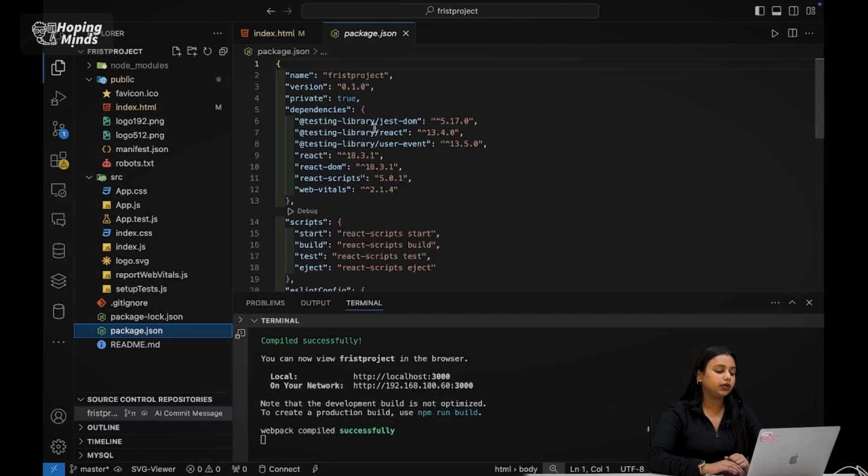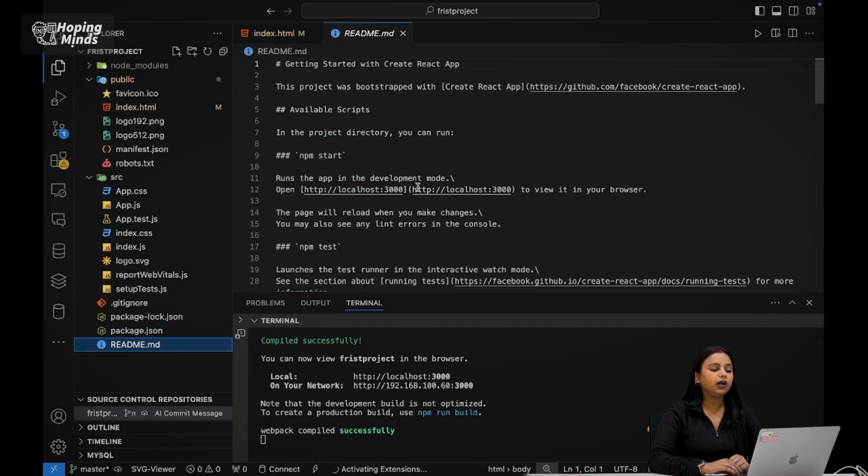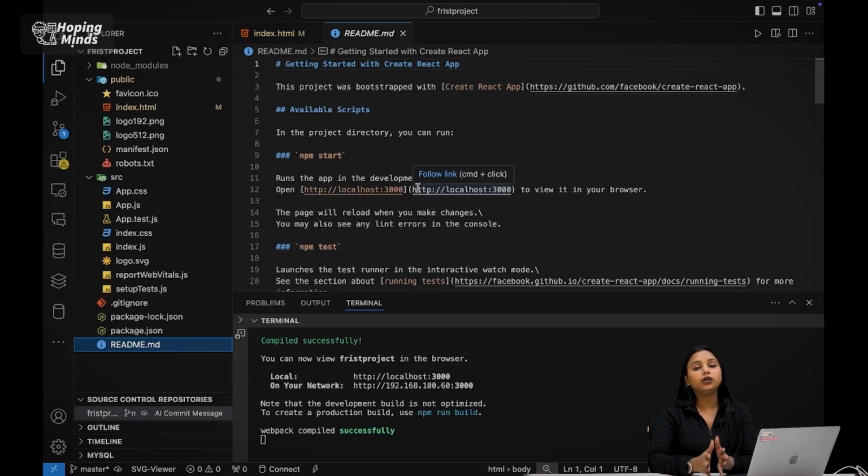Now this readme file is basically given because I want to write something, so that if I am giving my code to somebody else, that person will be able to understand my code. So I hope you have understood the folder structure of your React app, and in the next lecture we'll see how we can create our own React app.